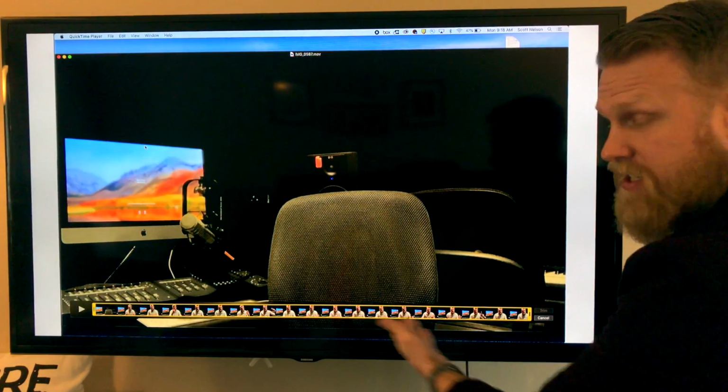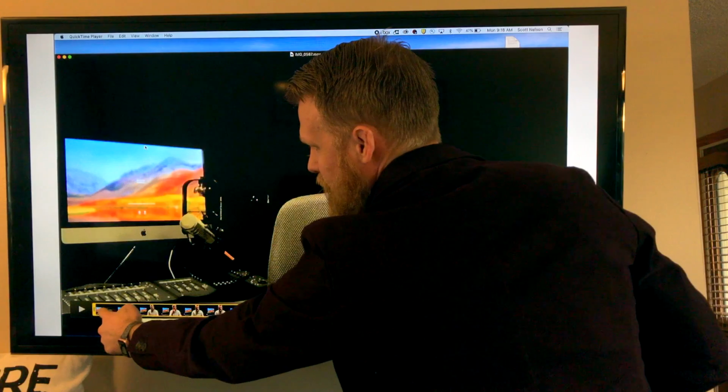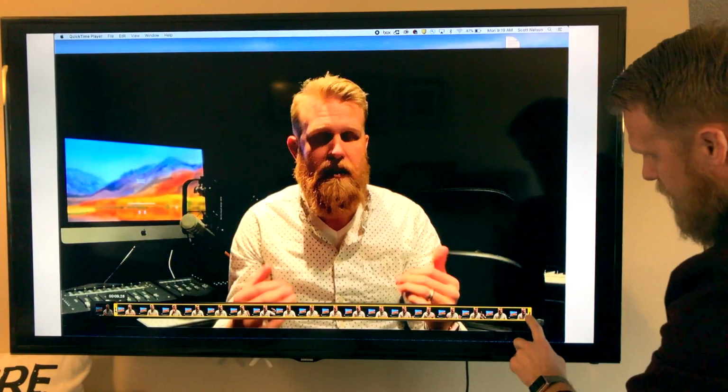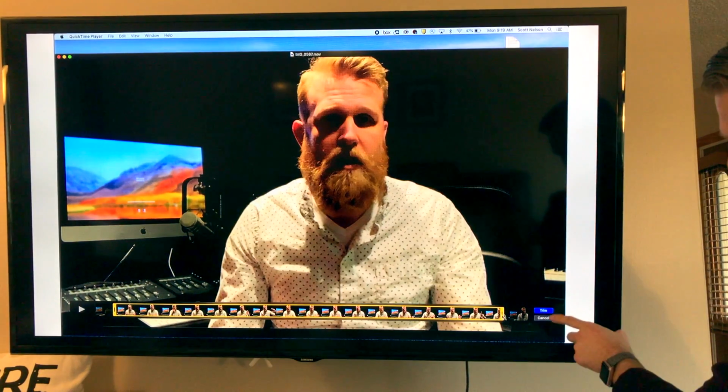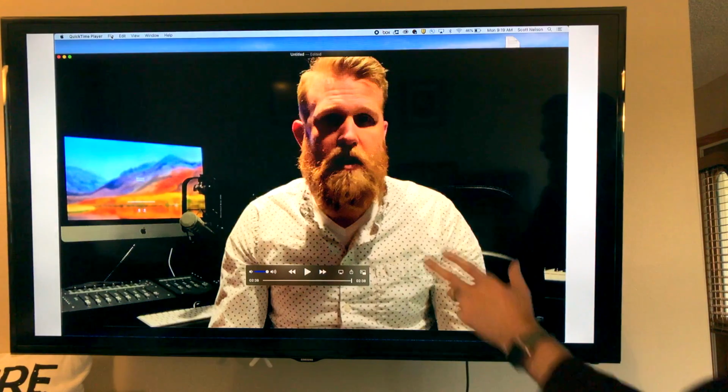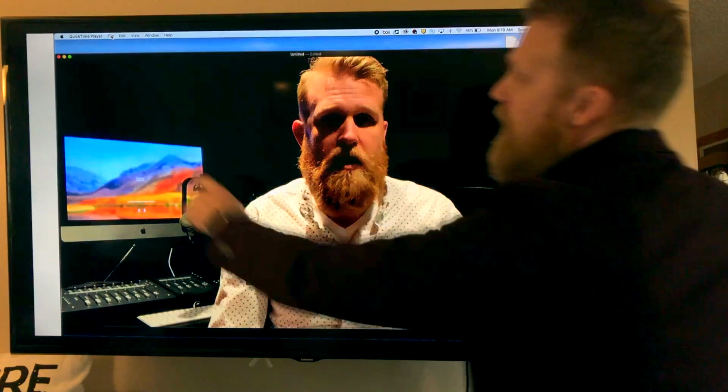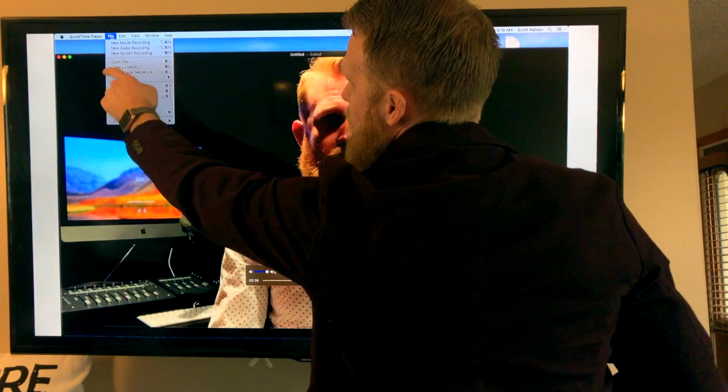You'll see it opens up this trim option at the bottom. We'll slide this in just a little bit here. Slide this down just a little bit, and then hit trim in the bottom right. We now have our new trimmed video. We want to save this. So file, save. Where's save?